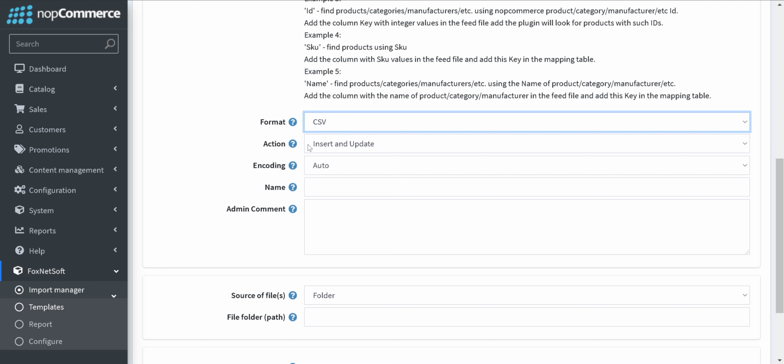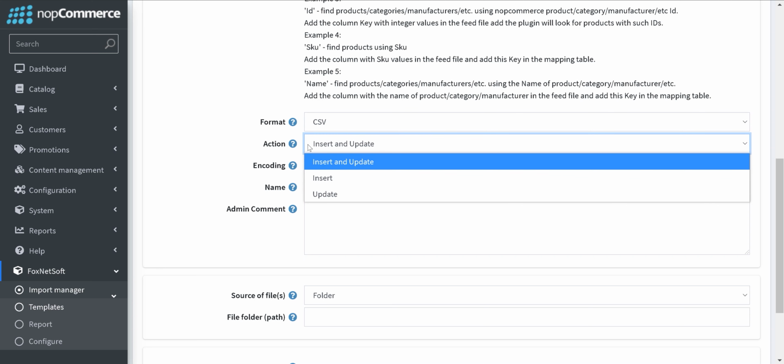Next field is the action that will be performed during import. Insert and update means that new entries will be inserted and those entries that already appear in the website database will be updated. Choosing insert will not update existing entries, and choosing update will only update the existing records.